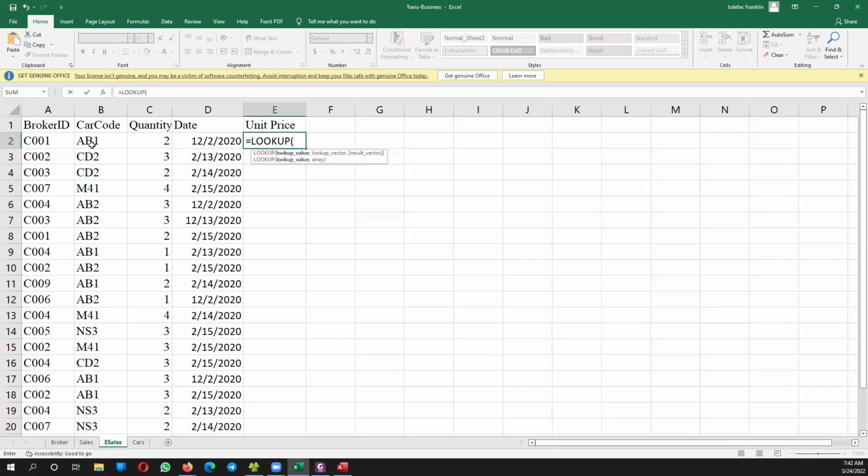Okay, so they're asking which value do I really want to look up? I need to look up this car code, right? I'll just be clicking on the cell itself. Make sure what separates the first data from the second is a comma. So I just have my comma. Next, it says lookup vector. So what is the lookup vector? Where do I want to look up this car code from?